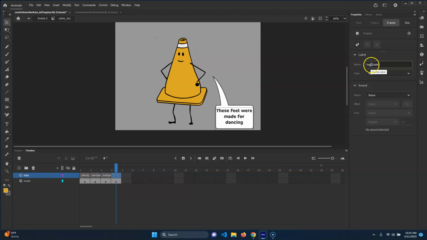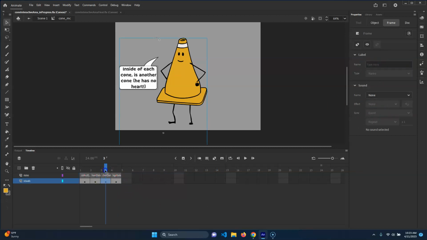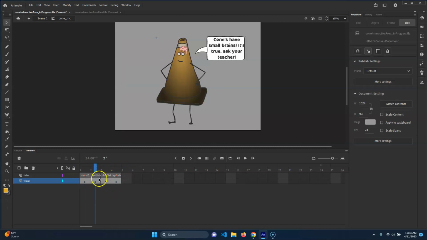Notice I'm using what's called camel case, which means every subsequent word has a capital letter. Good. It just makes it easier, it's good for organizational purposes, and it's actually going to help us to code as well.